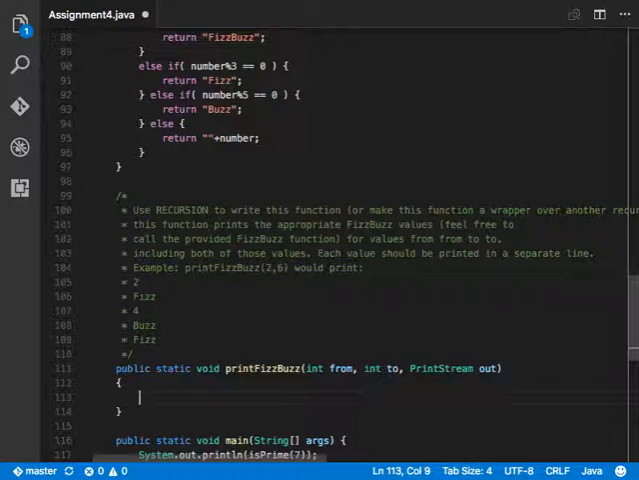Print FizzBuzz, in which it was an interesting thing. People who know how to call functions, right, takes about 10 seconds to do this one, right? How do you do this one? All I need to do is generate all those numbers from from to to, starting at from, right? And then print that stuff.